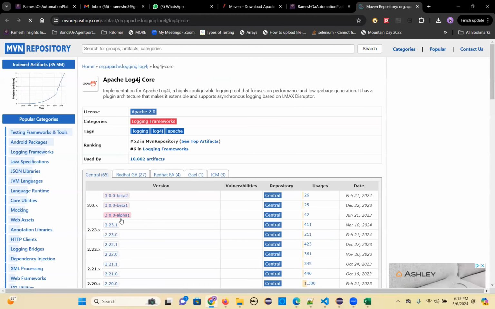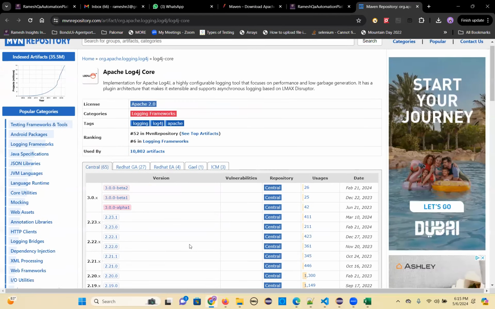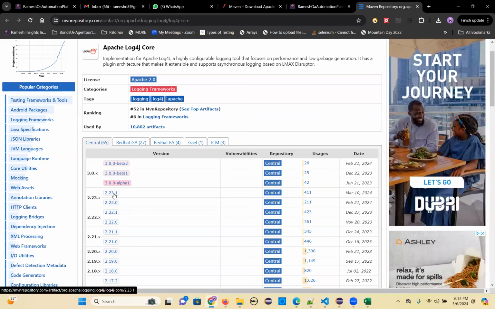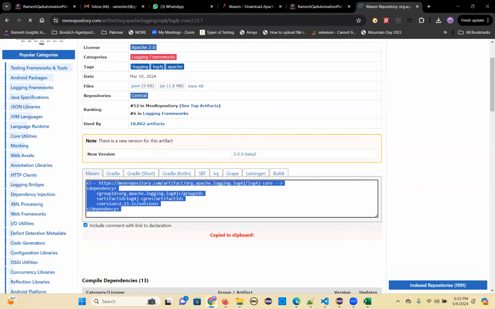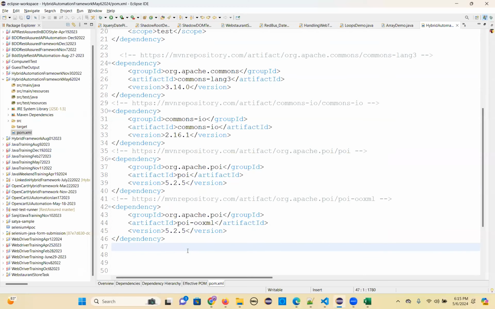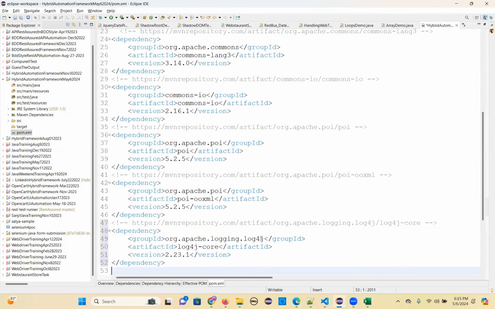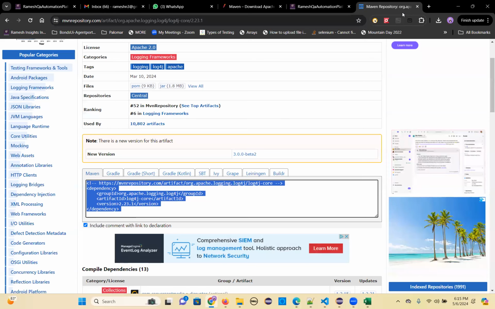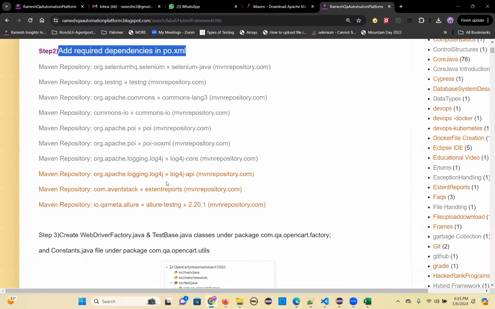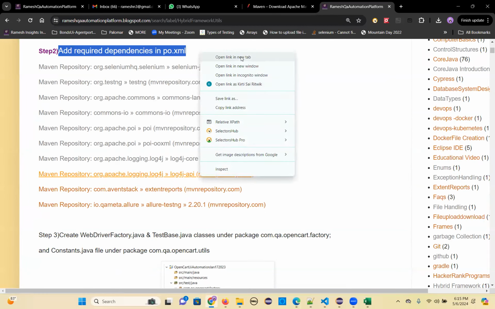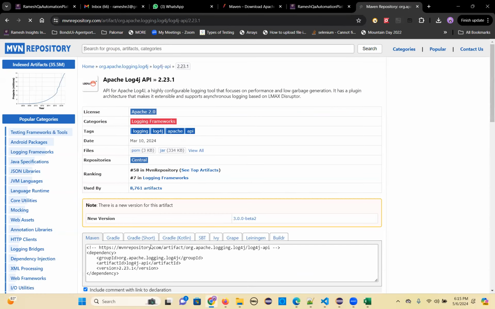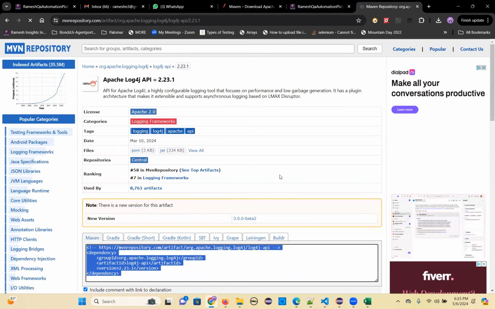So log4j is used for logging purposes. There is a beta version, but you take a stable one. I'll take a stable one. To log your messages, you will use log4j core, and another one is log4j API. Same version you use for both.